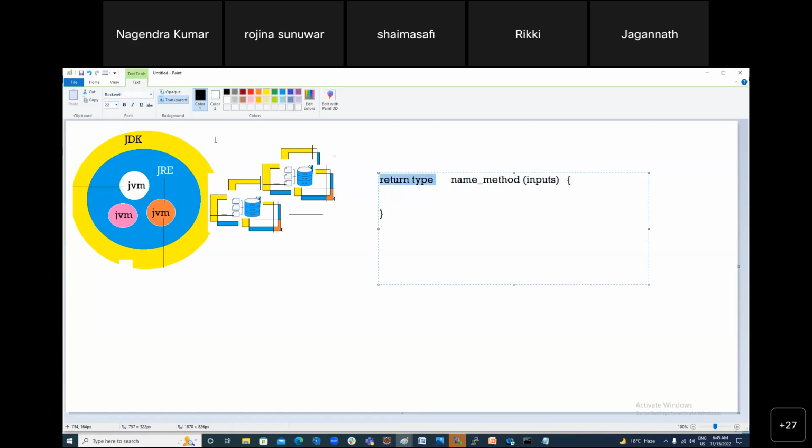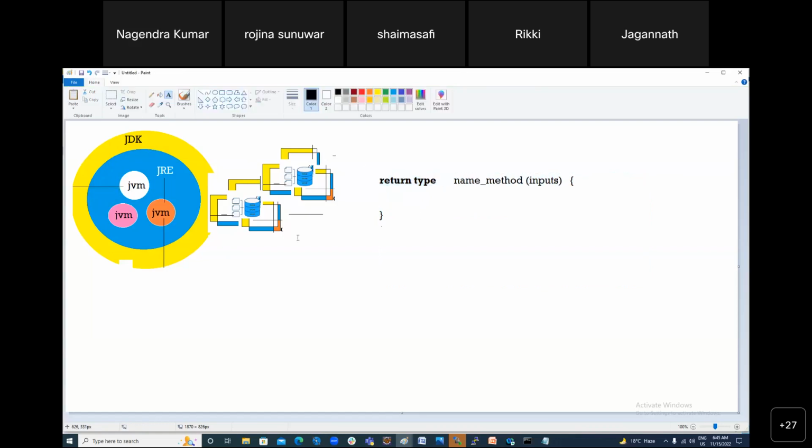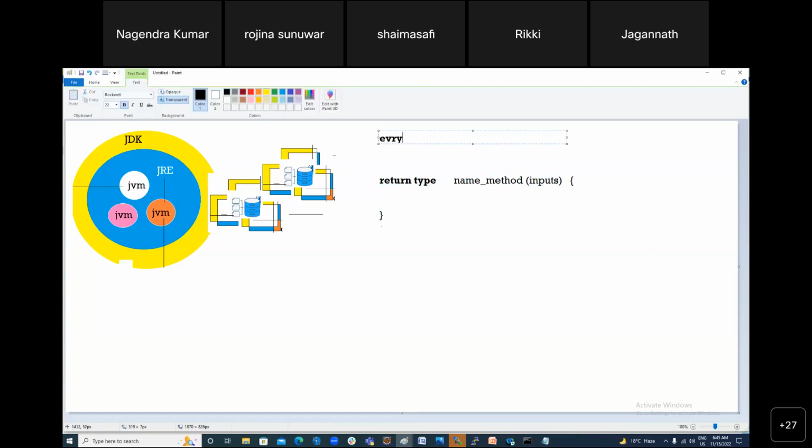So return type, every function must return a value. You have to just say yes or no. Every method returns a value. Yes, that's true.